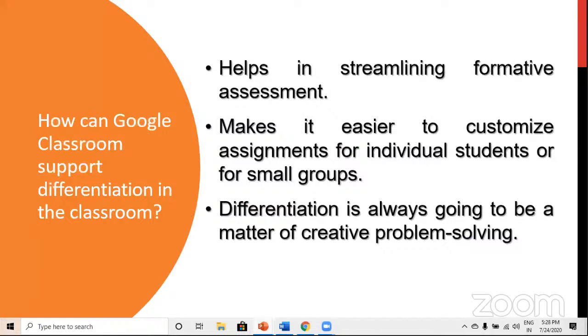Now, how can Google Classroom support differentiation in the classroom? Google Classroom helps in streamlining formative assessment. What is a formative assessment? It is helping students who might need more support, right? There are weak students in the class, or extra challenges for those who are the brainy ones, who think they know everything in the class, probably know better than the teacher. So you can give them challenges there, or you can use this platform to quickly create, distribute and collect digital exit tickets or auto-graded assessments, right?